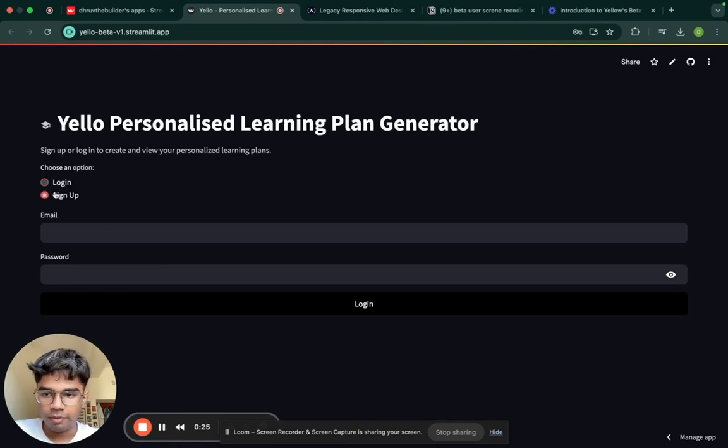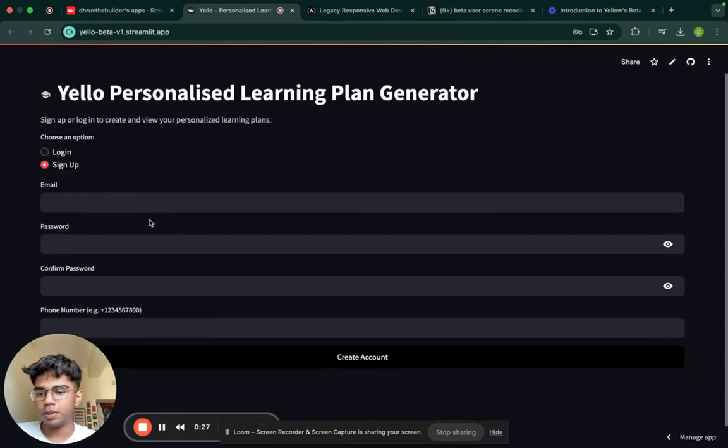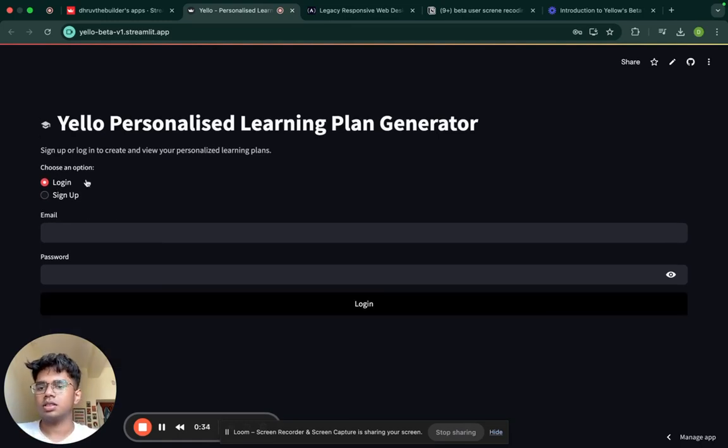Now, sign up is very self-explanatory. You just enter your email address, password, confirm the password, and you will have your account created. I don't want to repeat that process, so I'll just show you how you will log in.